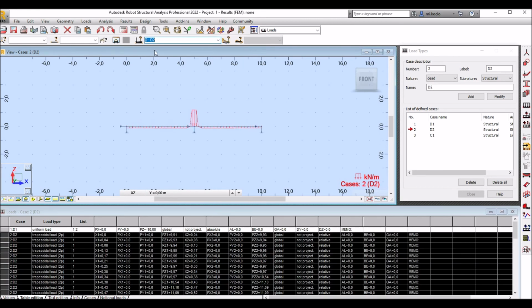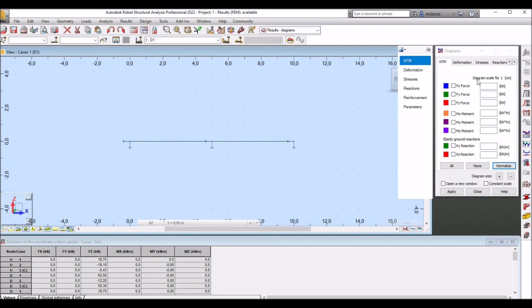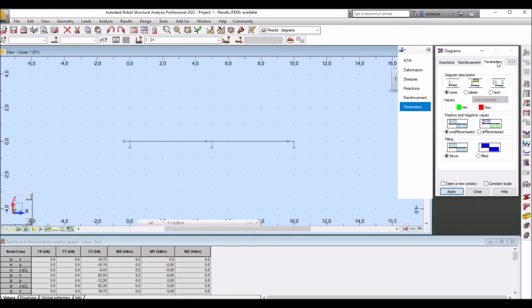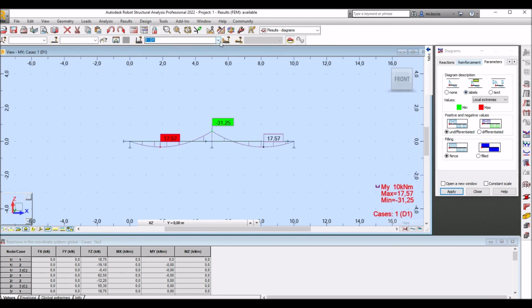Let's check if results are correct. I change layout for result diagrams, then I choose moment MY and I switch on extreme values. Now we can see diagrams for the dead load case, tendon case, and combination of dead and tendon load case. Results are the same in Robot and IgentBeam, where beam calculations are also performed by the finite element method.